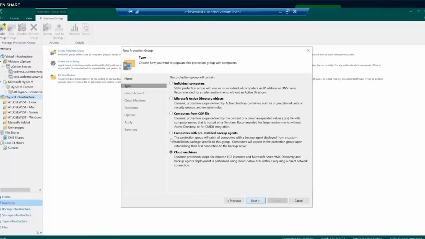We can also connect to Amazon EC2 instances and Azure VMs. And in doing this, what we're doing here, which is very different and unique, is that notice here it says without requiring direct network connection. So in other words, you don't need a VPN.